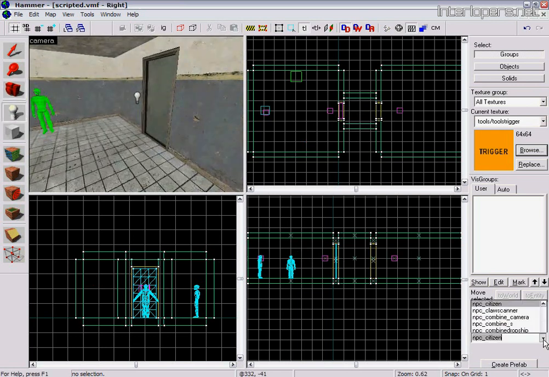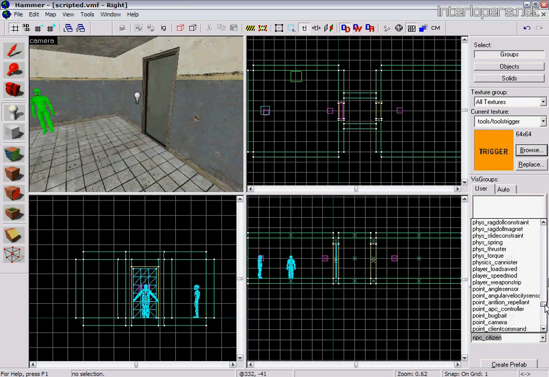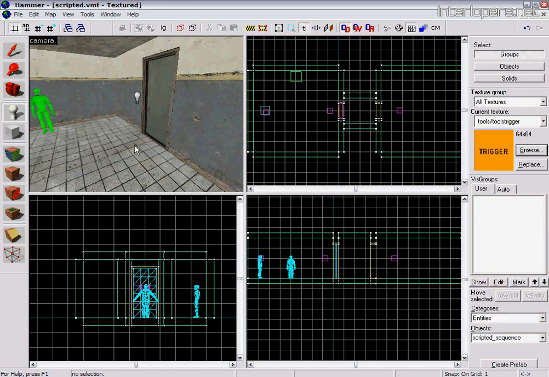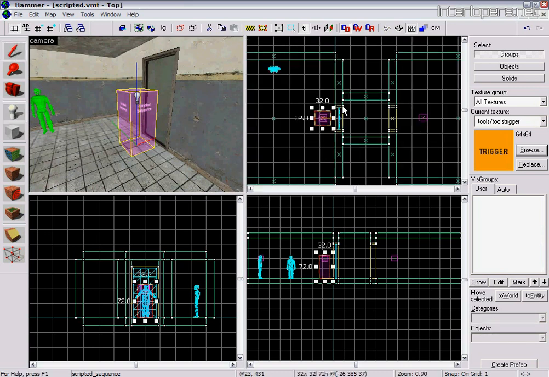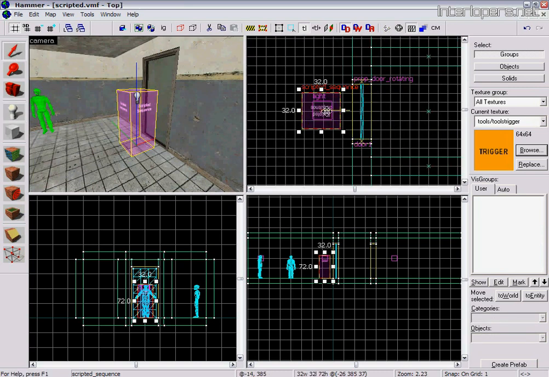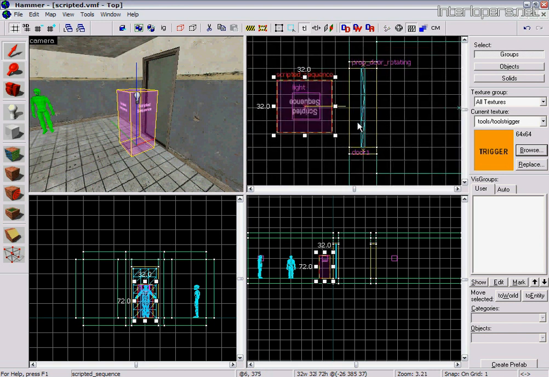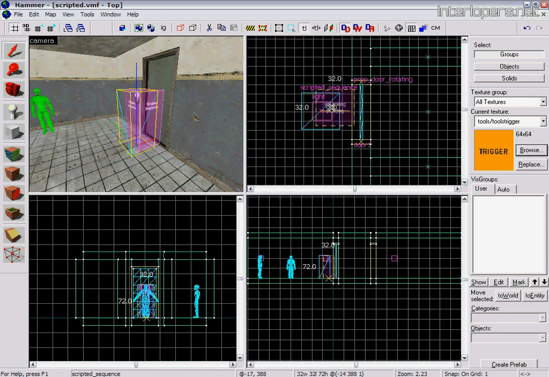So again, down to your entities. Scroll down the list till you get down to S. Scripted sequence. Just left click that there. You can see that's actually facing to the right for us, which is what we want, because that's where the door is. We're just going to move it in a bit closer and to the left slightly, because it's going to be near the handle.